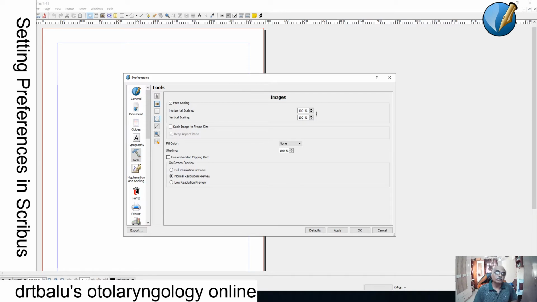If you check this box, scale image to frame size, whatever image you import into the frame will automatically be scaled to the size of the frame. Then you can use a frame color for the box in which you are going to hold the image. That can be changed by using the fill color. And when you are using shading, you need to know where the embedded colors are. If you want, you can use the path to where you have stored the details. If you are working on that aspect, you can always select this.